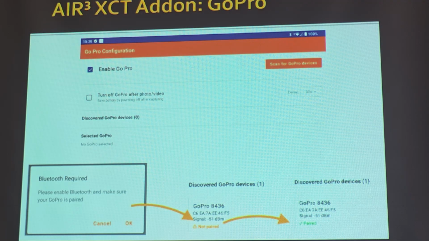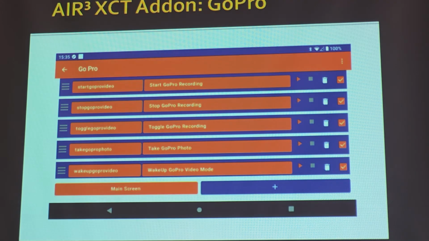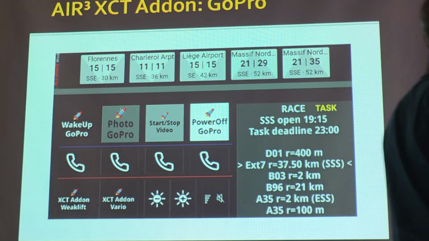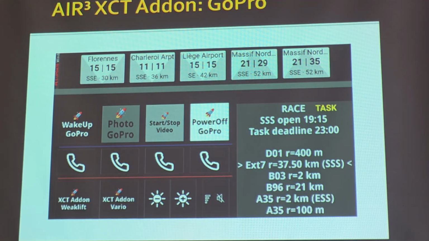Now there is also a GoPro feature, so that you can command your GoPro within X-Track. You need to link your GoPro to the app, and then you can start the video, stop the video, take a picture, turn off the GoPro with direct widgets. Like here, you can wake up the GoPro, take a photo, start video, stop video.